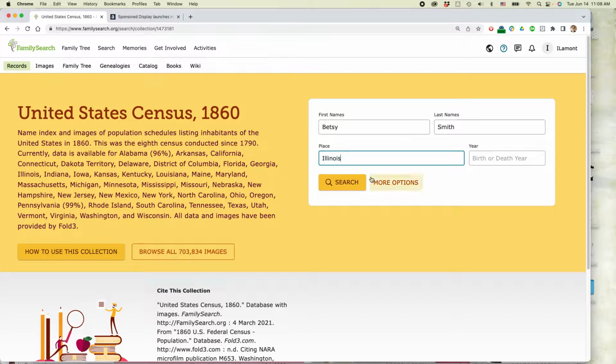One thing to keep in mind is that in 1860, this is right before the Civil War, most people are still living in kind of rural areas, but we're also seeing a lot of westward expansion as people leave the original 13 colonies and start to move west. So let's click search and see what comes up.